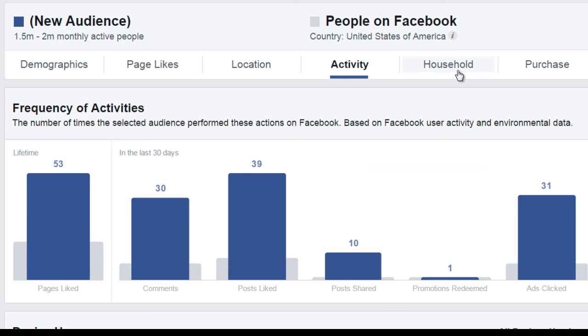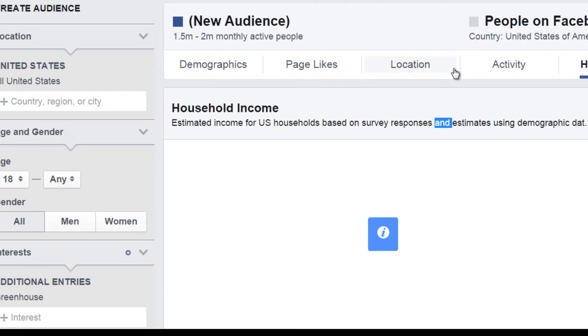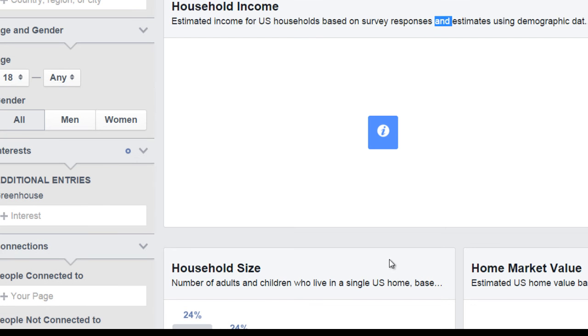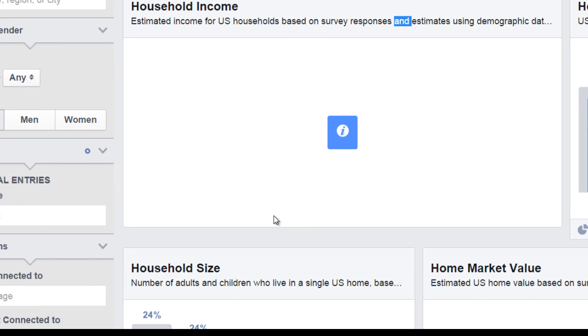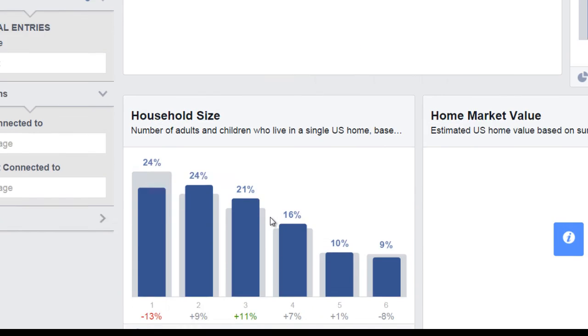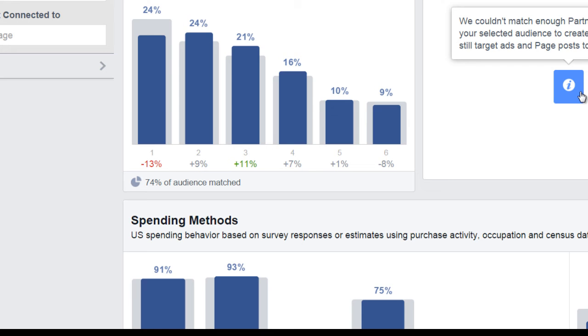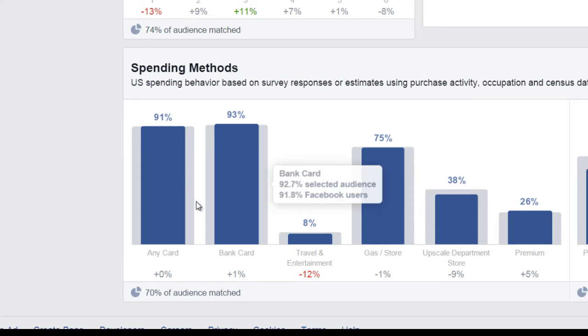So click on household. And we're unable to see the household income or how much they actually make. That's fine. We can figure that out later. Household size, how many kids they have, home market value. Sometimes they have it, sometimes they don't. We can see the spending methods.